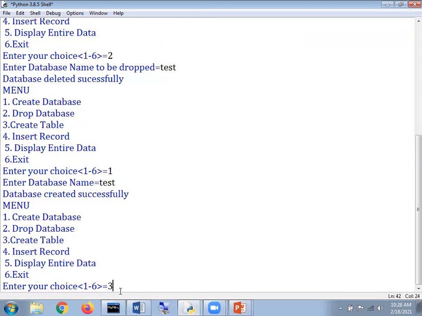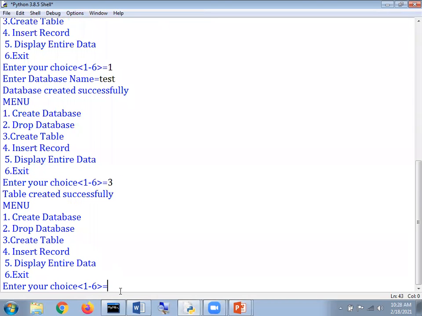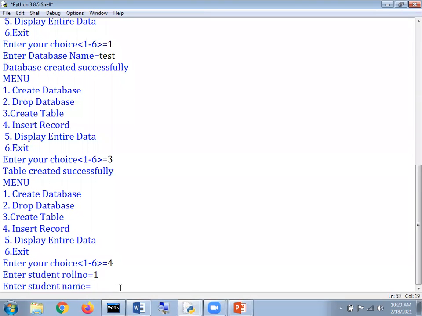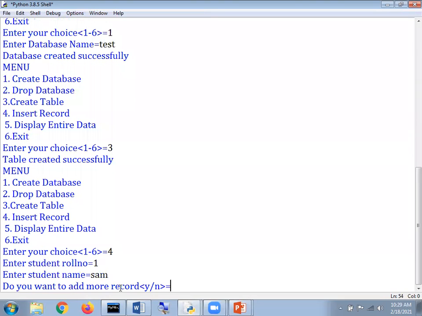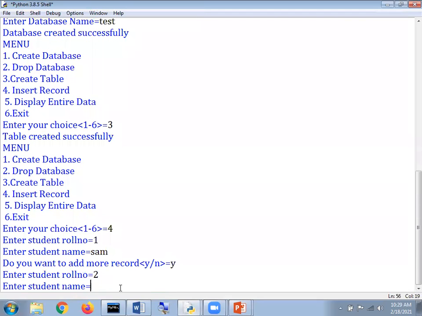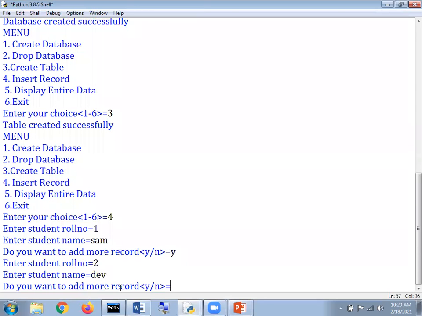Now I'm just going to hit option number 3. Again, it says table created successfully. Okay. Now I'm going to enter the information, which is option number 4. I hit 4. I have entered 1. Okay. I have entered here Sam. Hit the enter key. Again, yes. Again, 2. Again, I'm just going to enter Dev here. No, I don't want to enter more information here.